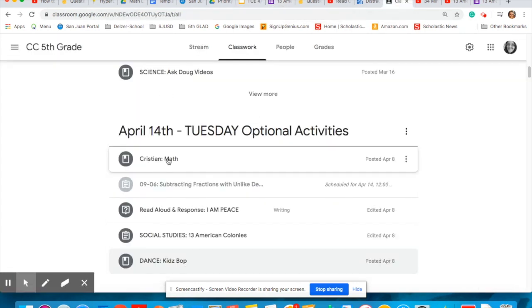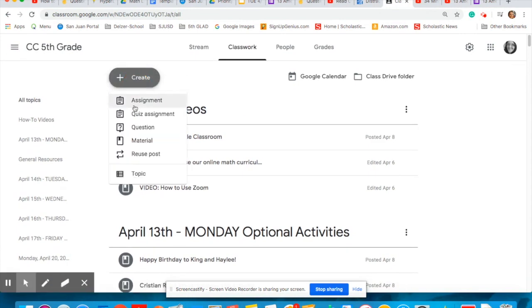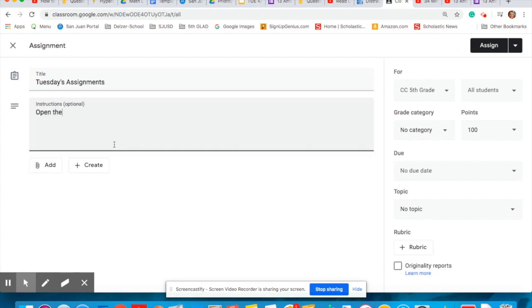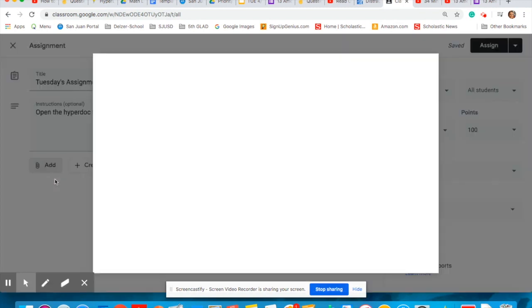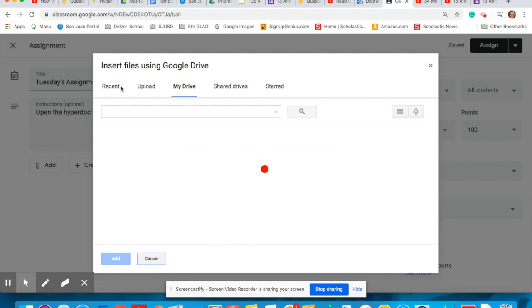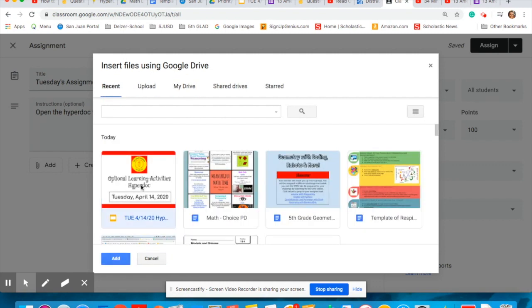So here's what that will look like. I'm going to create an assignment, and I'm going to call it Tuesday's Assignments. Give some instructions, open the Hyperdoc. Now I need to add that document from my Google Drive. It'll come up as recent, which is nice. You can also search in your drive, but if you just create it, there it is.